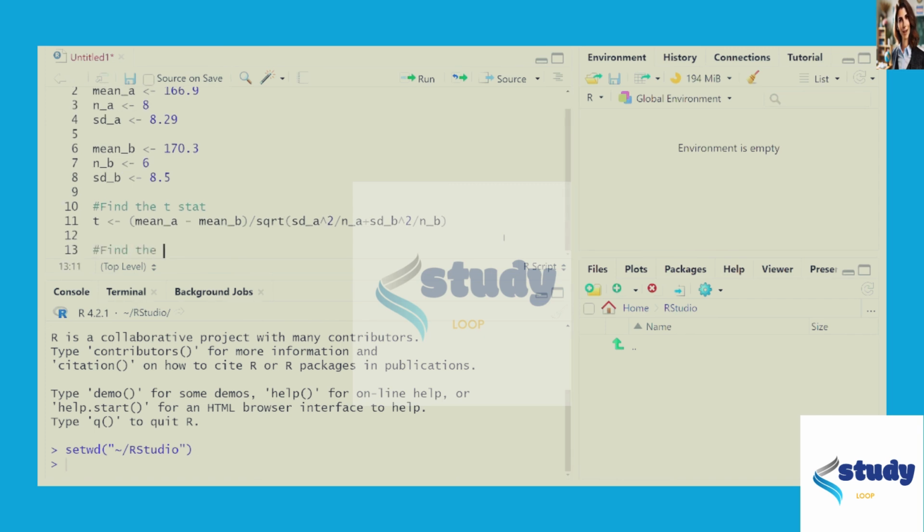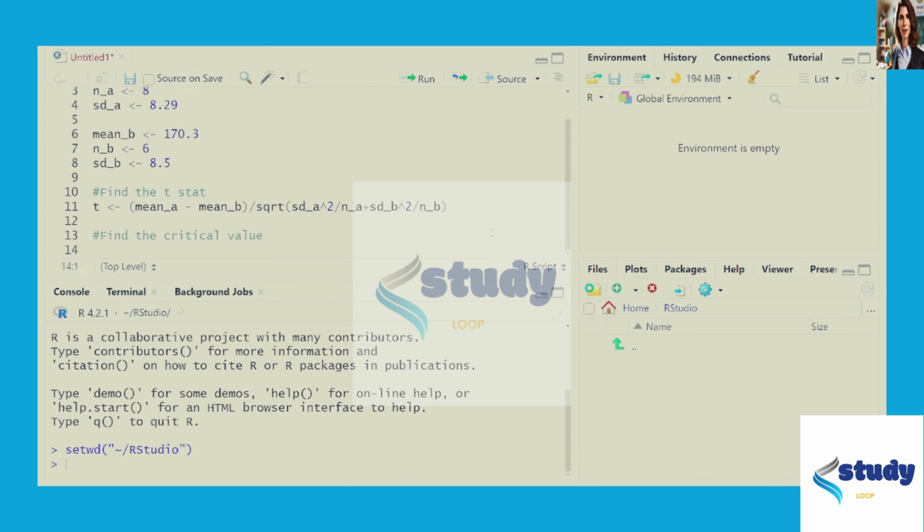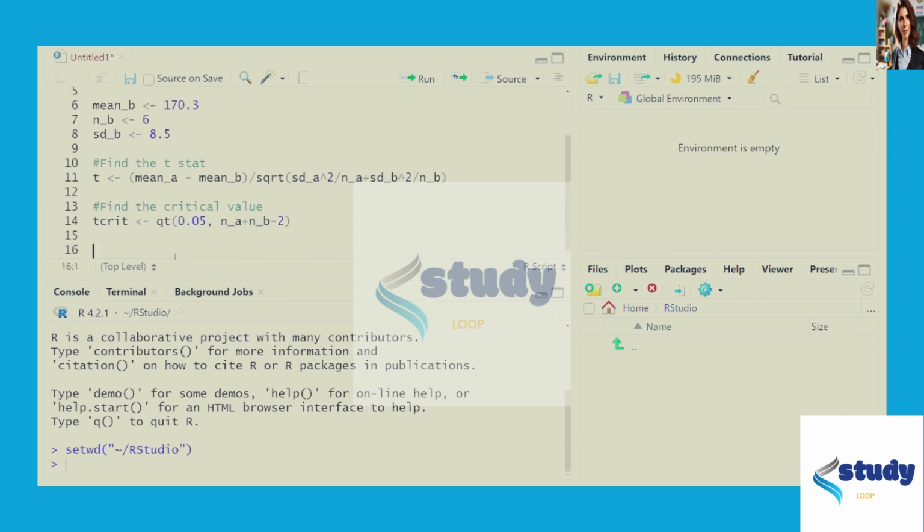Then we'll find the critical value. To find the critical value, I'll call that t crit. We can use the qt command. We're not given a level of significance, so I'll say that I'm testing at the 0.05 level of significance. We have that the number of degrees of freedom is going to be the sample size for group A plus the sample size for group B minus 2. So with that, we'd find the critical value.